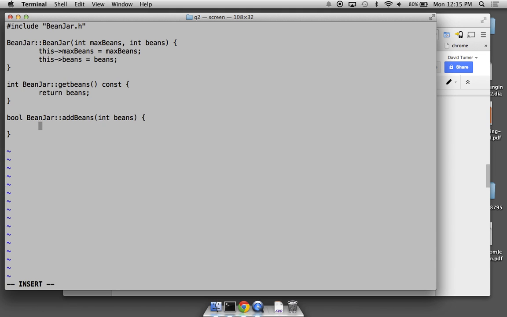And the simple way to do it is just to do this: beans plus equals beans. But what we need to do is to test that the number of beans we're being asked to add doesn't cause the number to exceed the jar's capacity, which is max beans.